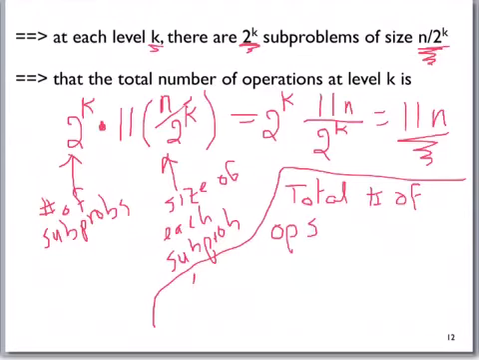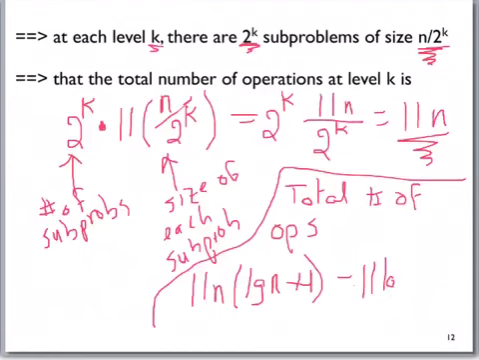Okay, and so this means that the total number of operations is going to be 11n, which is the number of operations at each level, times the number of levels, which happens to be log 2 of n plus 1, and so that is 11n log 2 of n plus 11n, excuse me for my really horrible handwriting. And that's the claim. So we're done with the proof. QED.